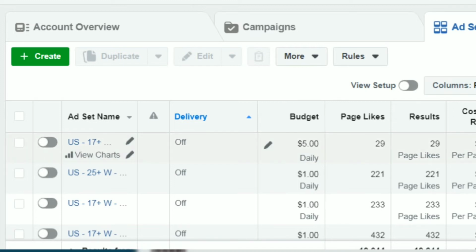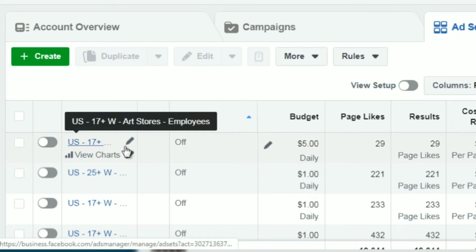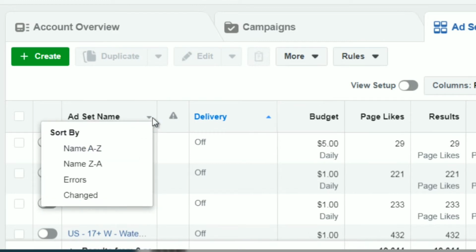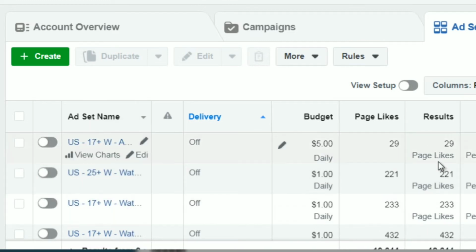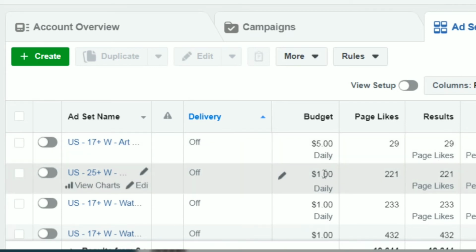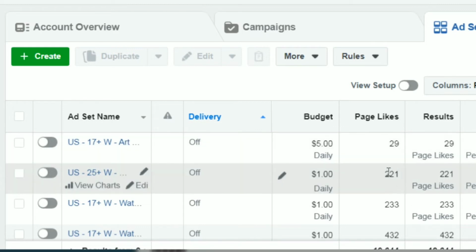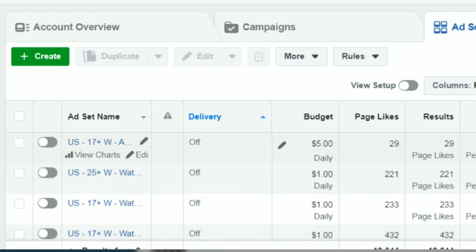So I wanted to show you real quick. These different rows are showing different countries. You can't really see it now, but as I scroll down, you'll see it in just a minute. Generally speaking, we'll run daily budgets of about $1 to $5. Now you can see some of these are getting 29 likes, 221 likes, and then you can see the results. And then of course you can see the cost per result. So some of these are getting about 9 cents a like, and then some of these are getting 3 cents or 1 cent. And then some are getting 34 cents.